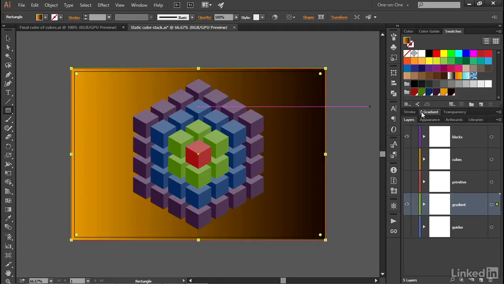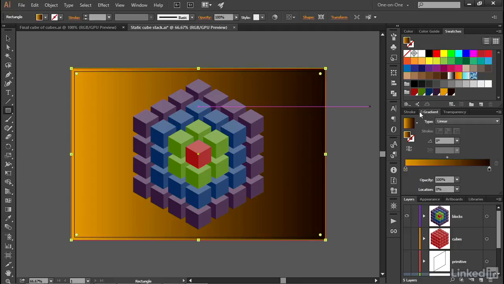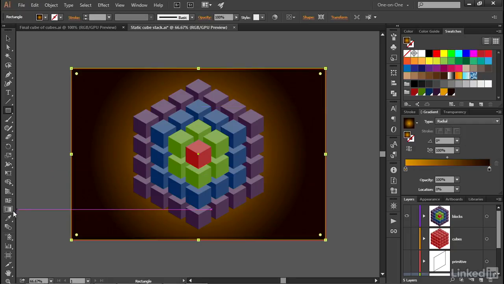All right, now I'll make my gradient panel bigger by clicking on that double arrow icon next to the word Gradient, and then I'll change the type to radial. And now what we need to do is expand the gradient by switching to the gradient tool, which you can get by pressing the G key.